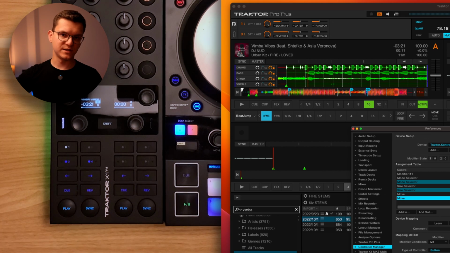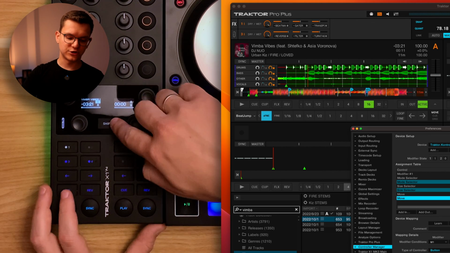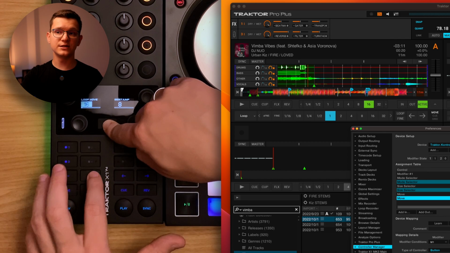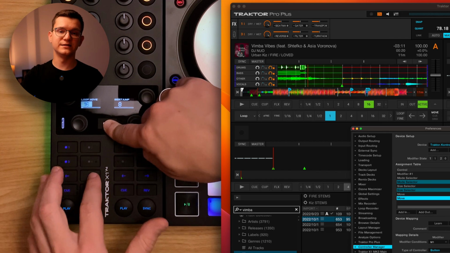Let's check that everything works. I'm holding shift and in this case pressing the right button. As you can see on the screen, the loop indeed moves. In a similar fashion, you can MIDI-map any controller that you have, be it a Traktor or any other brand. You can map it to your keyboard as well.